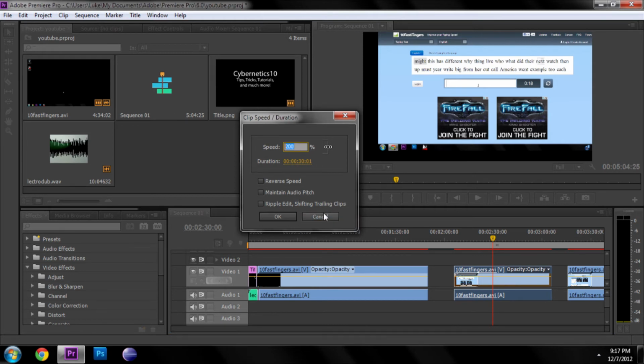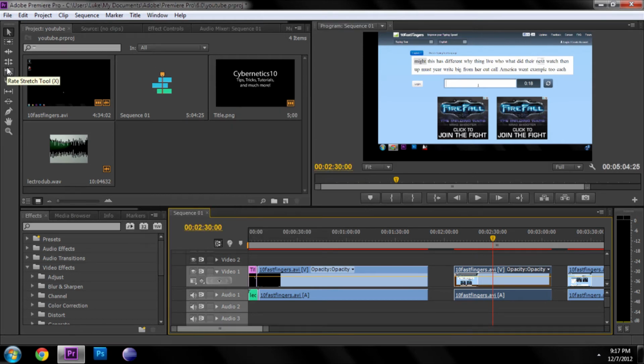Another way you can do it is to go into the rate stretch tool, or press the X key, and you can stretch the duration. It doesn't cut out any parts of your clip, it just speeds it up or slows it down, depending on how you do it.